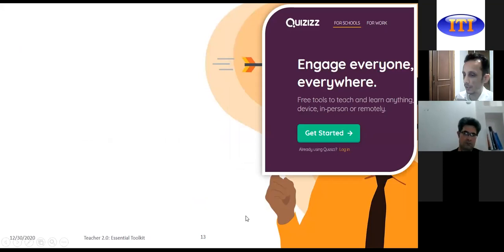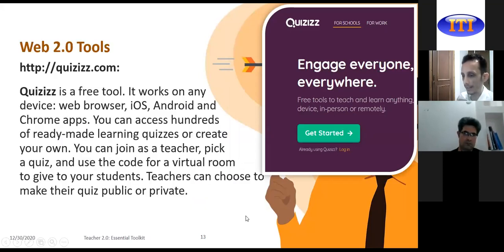Well, the next tool, which is my favorite, is Quizzes.com. It's a free tool. It works on any device. It is web-based. It works on iOS, Android, you name it. You can access hundreds of thousands of ready-made learning quizzes, or you can create your own quizzes. It is very user-friendly. It is eye-catching with great graphics, and it doesn't have any bugs or anything. And last but not least, it is free.